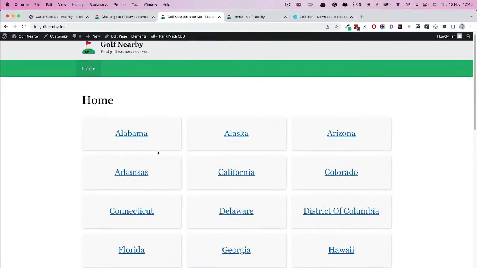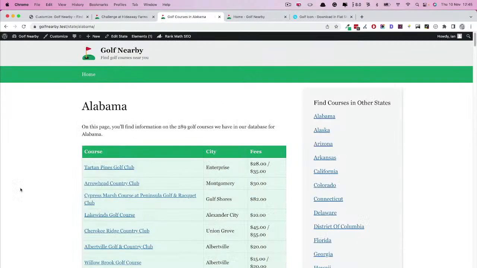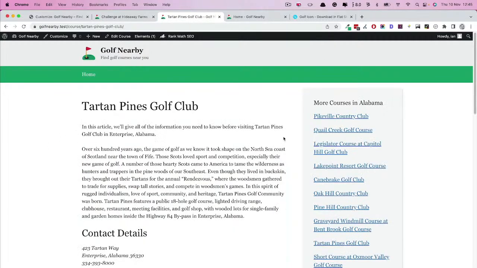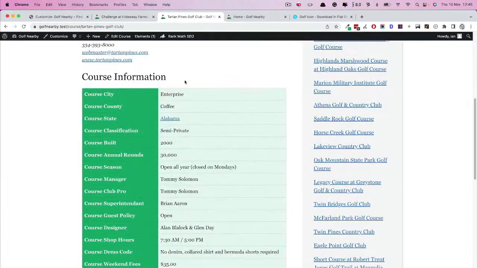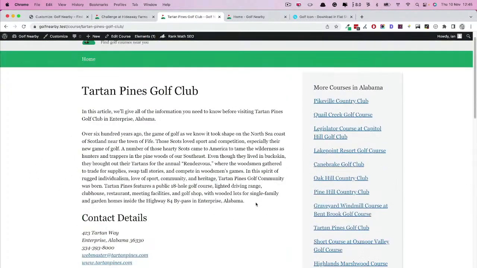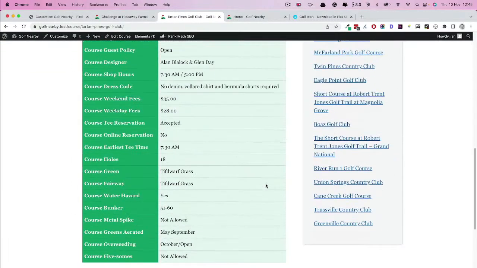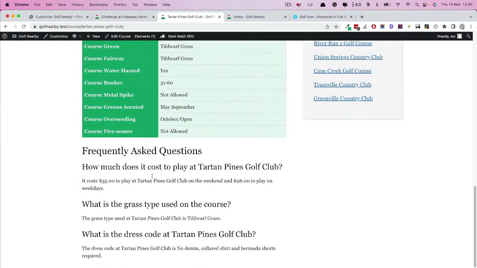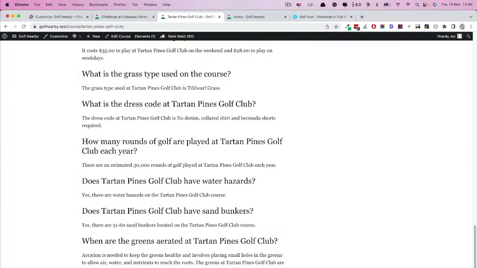The other thing we could do on the state pages here is maybe have a map, and then we could pinpoint all of these on the map. On these pages here, we could have images of the golf course, a map of directions of how to get there, because some of them have directions in there. We could really go through this, hire a virtual assistant to enhance the data set even further and expand the frequently asked questions.